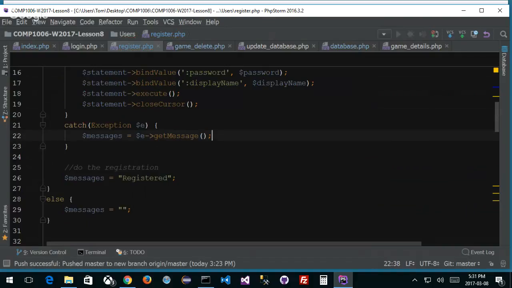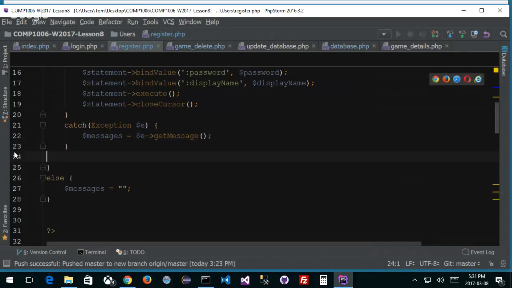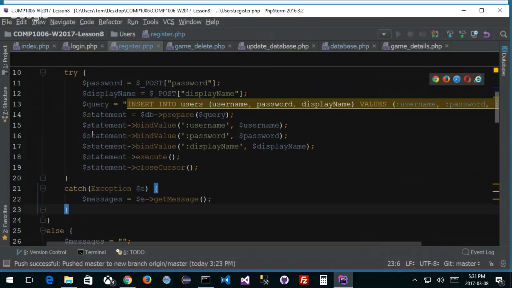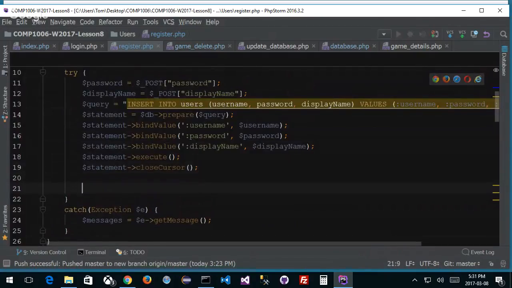Whatever that message is, I want to pump out to the message. And that's going to be my new message. And so that won't be this anymore. This is if I have a problem. If I don't have a problem, then I want to redirect them back to the main page.